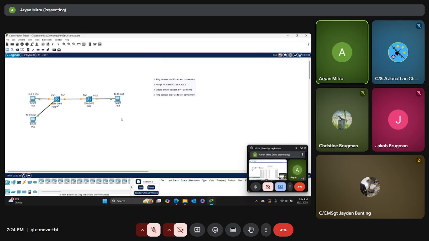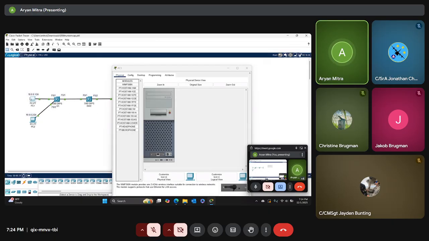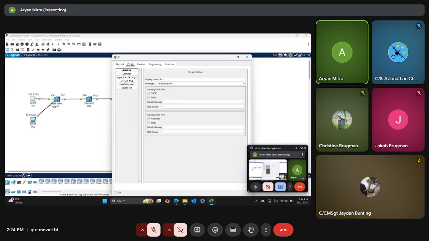So, okay. We can ping between each PC to test connectivity. So we can ping from PC1, we can try and ping PC3 and PC2. My guess is it's probably not going to work, but we will see.